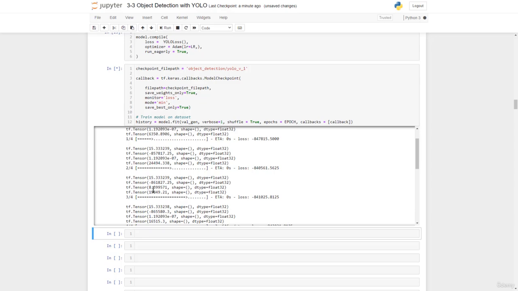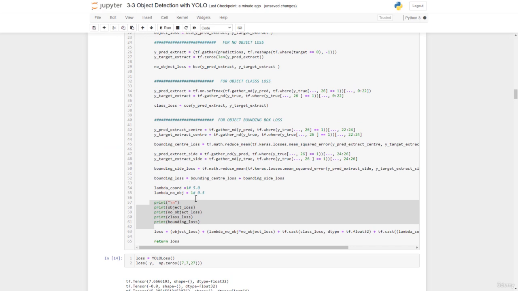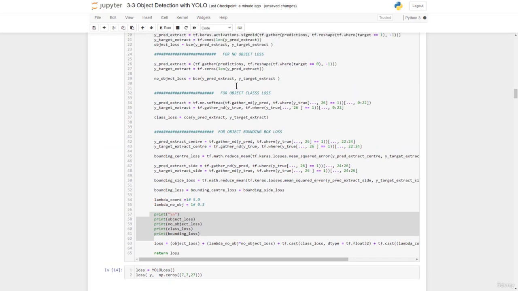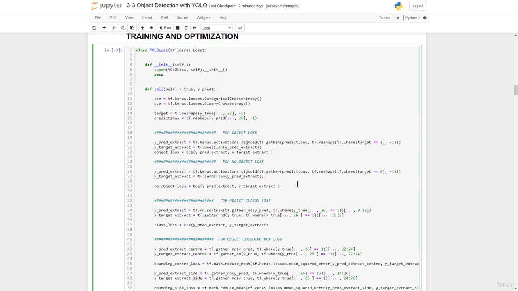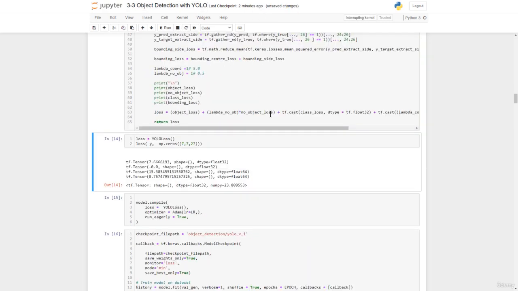Now we could see clearly that the only loss which gives us negative values is the second one, which is the no object loss. So if we get back to that, we actually have that. This has been omitted, so let's take this from here and put it back. So we'll do that, and that's fine. So we have this. Let's run it now.